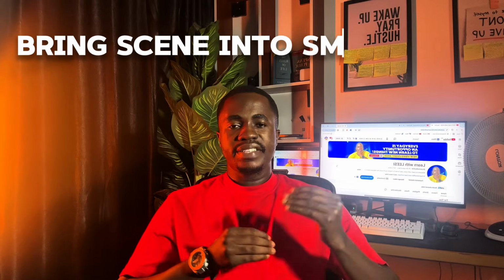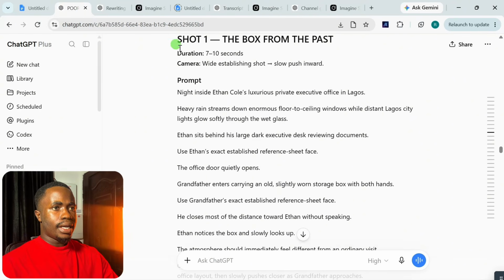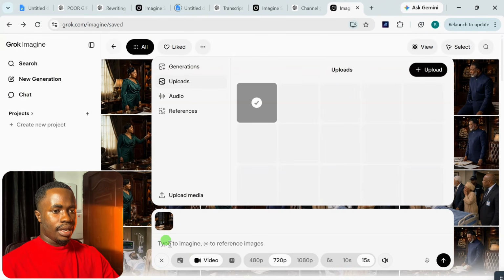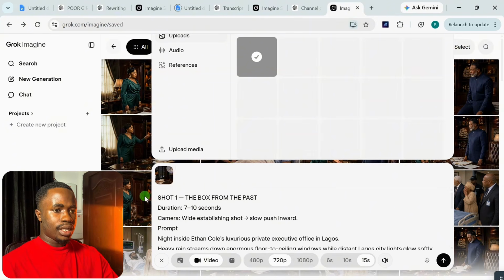Step 2, break the scenes into small shots, and this is where I want you to pay close attention. Now our image has been uploaded. Now we need to go back to our prompt and then we'll copy our entire shot 1 and then come back to Grok AI. In the text box area here, we need to paste in that entire shot. So this is the entire shot 1.